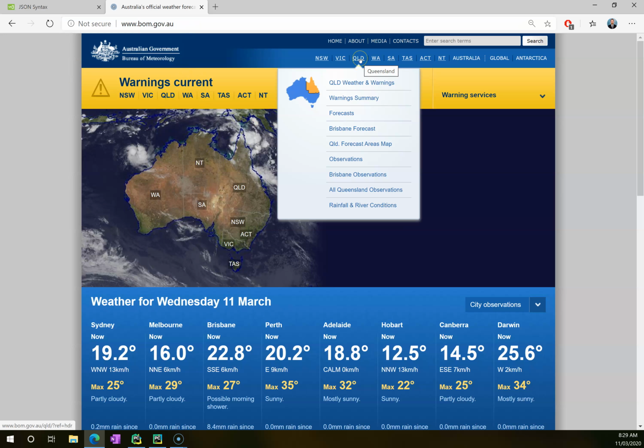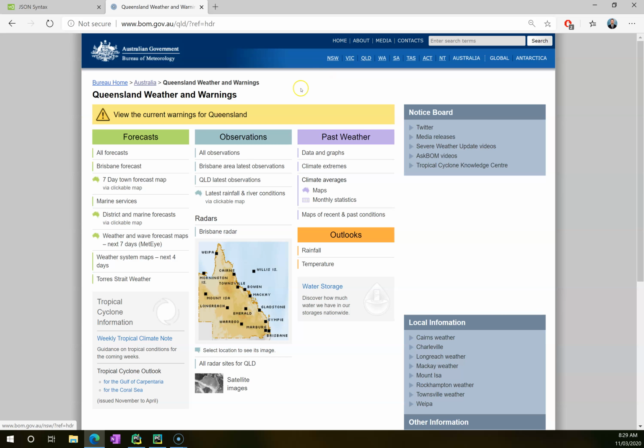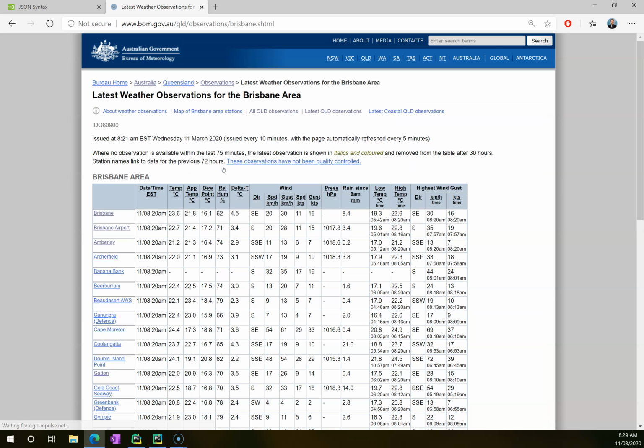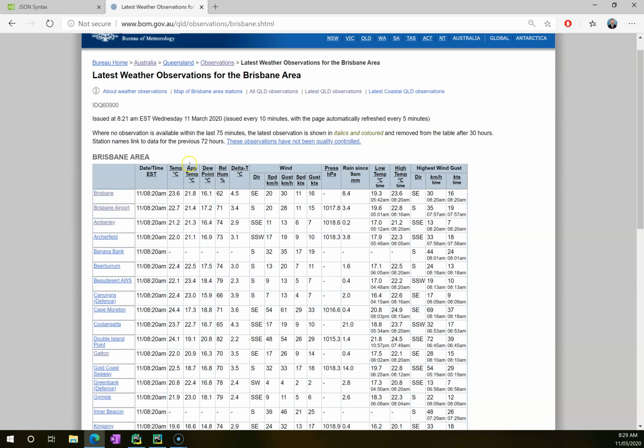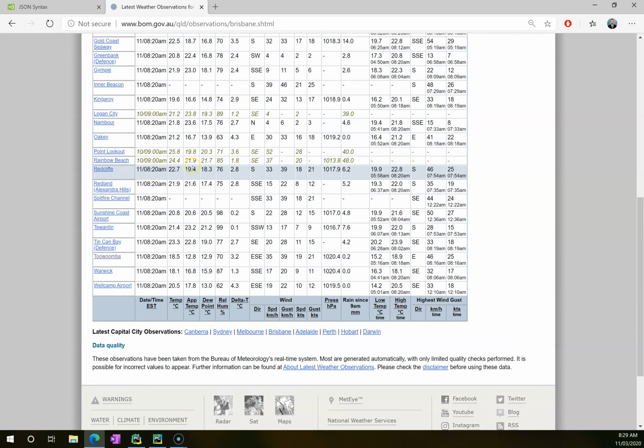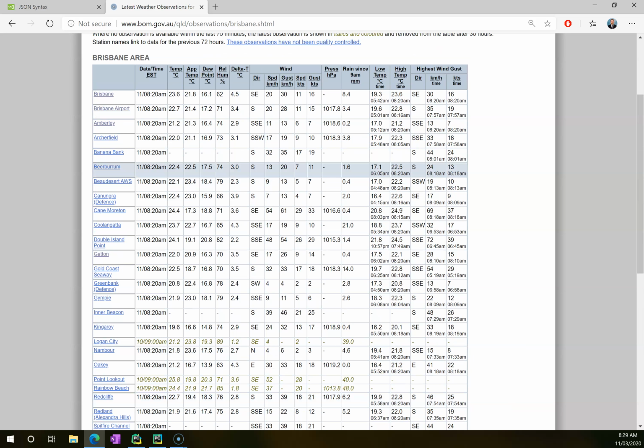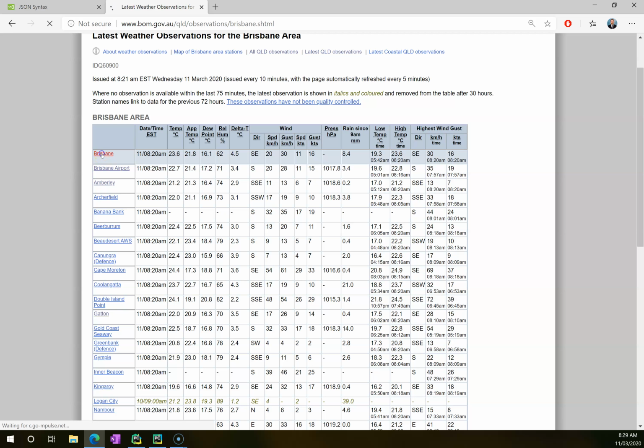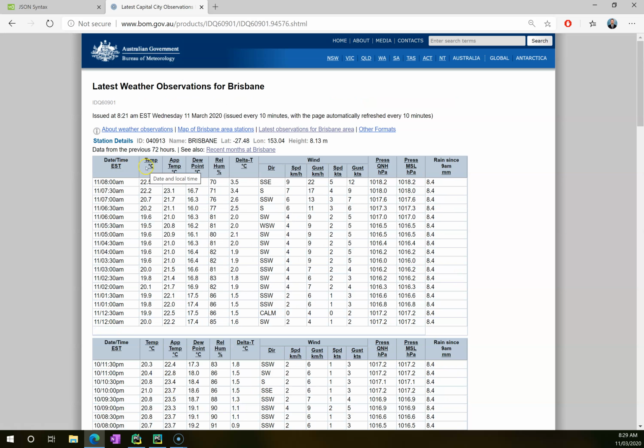And if you come up here to Queensland, and if you come down here under observation to Brisbane area latest observations, it'll take you to this list here. And this is just a stack of locations in and around the Greater Brisbane area. If you click on any one of these, it'll take you specifically to that particular location. So this is Brisbane itself.